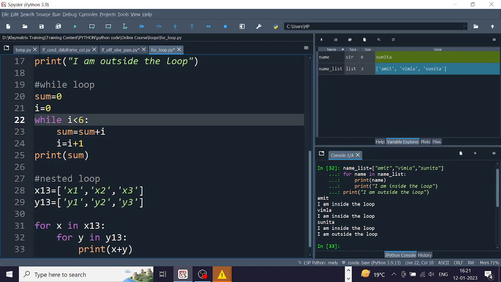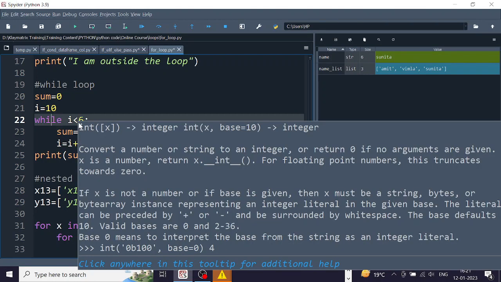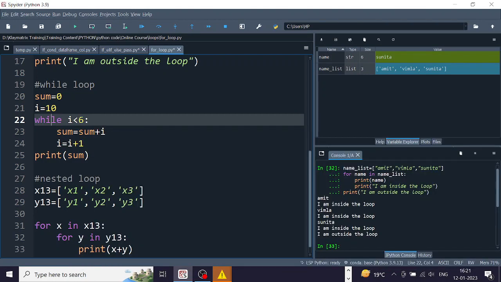So if I say while i is less than 6, since i is 0, it is less than 6, right? Obviously. If let's say for some reason i is 10 here, then 10 is not less than 6. So from the beginning, the condition is false. So it will not run, it will come out of this while loop, which is up till here, and it will go to line number 25 if this was the case.